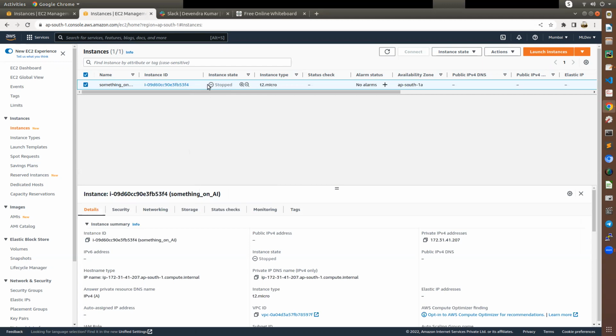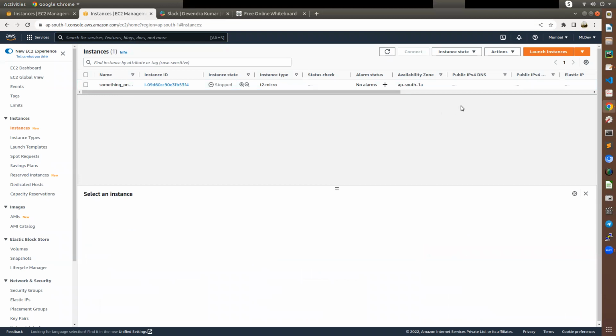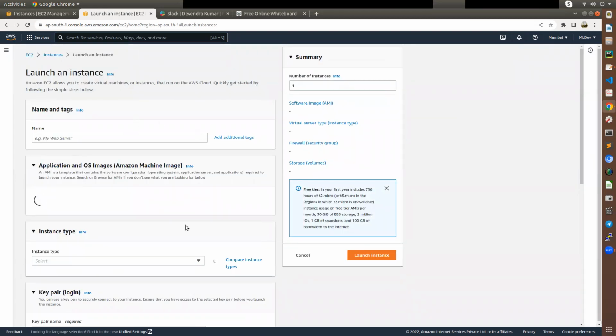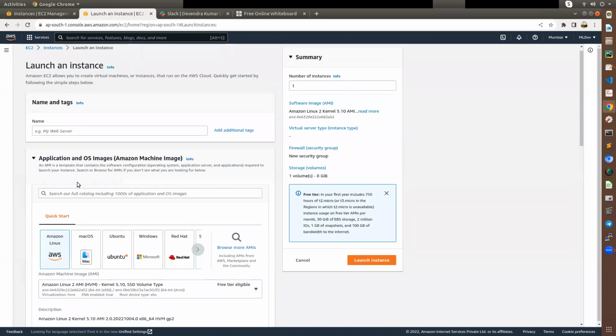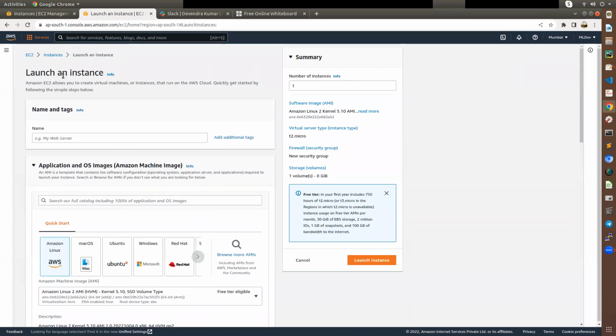Okay, now I'm going to create a new instance here. To create a new instance, you just need to click on launch instance. Here you'll get a new page, where you need to provide the name of the instance. Right now I'm just going to provide the name of the instance as test cloud. Okay, and this is going to be our instance.